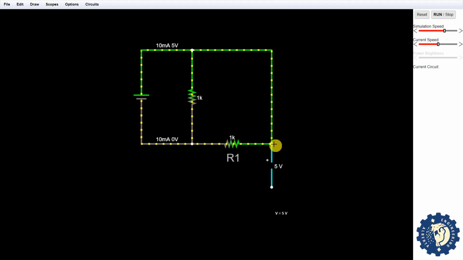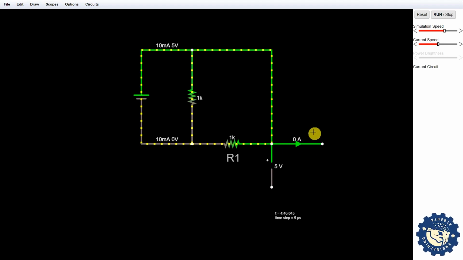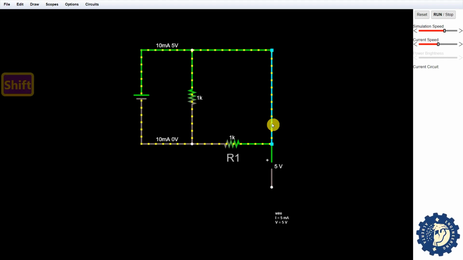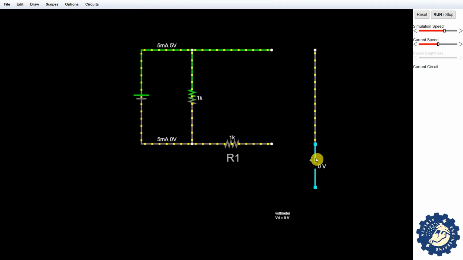Now I would add an ammeter the same way I added a voltmeter and try and add it to the intersection. But as you can see, it does not measure anything. This is because our ammeter has to be added in series with the element. Now, what do I mean by series? When I say series, all I mean is that the ammeter must be added beside or next to the element in question. So I'm just going to get rid of this ammeter right here. I'm going to move this element around just so I can add the ammeter in series.